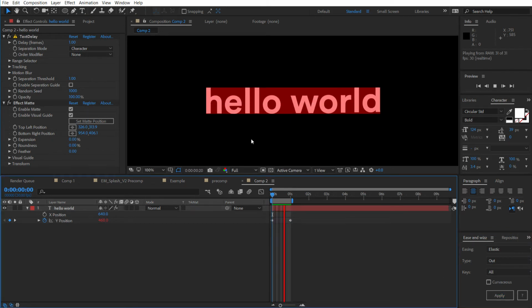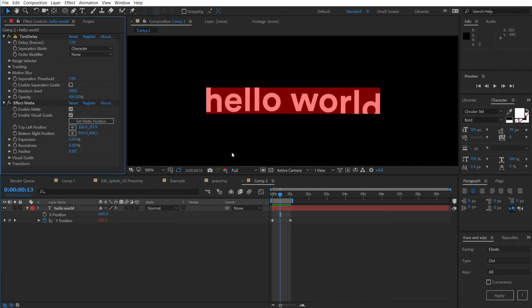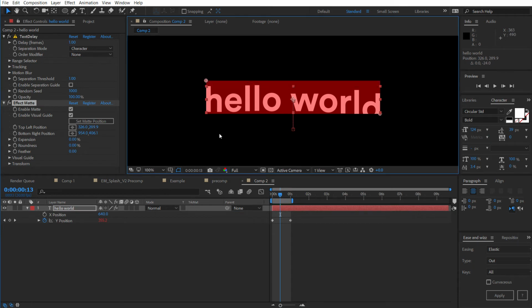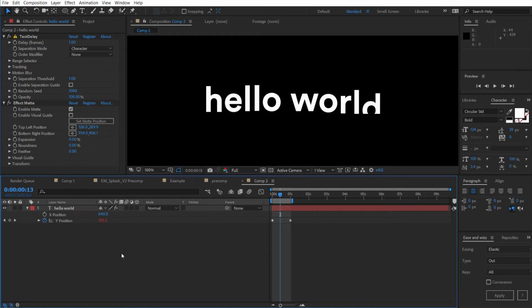So thanks to text delay we're getting some nice delay in our animation. If we were to turn that off we could see that the entire layer is transforming at the same time, so we'll re-enable that. The only problem is that it's getting cut off at the top here, so we'll go into EffectMat, shift click that to drag that up, and then we can see the result.